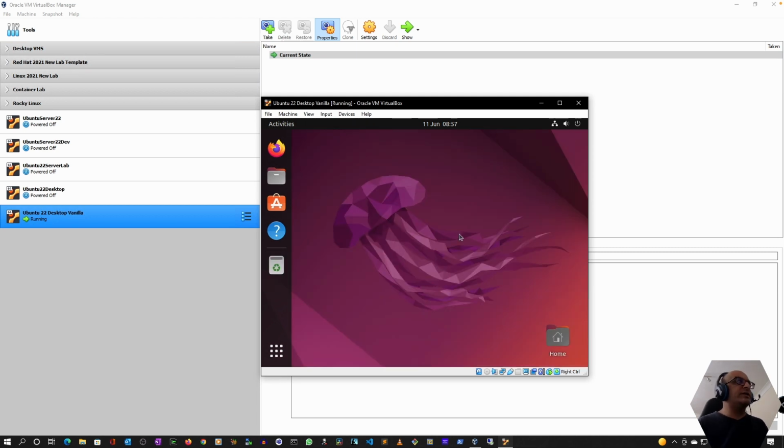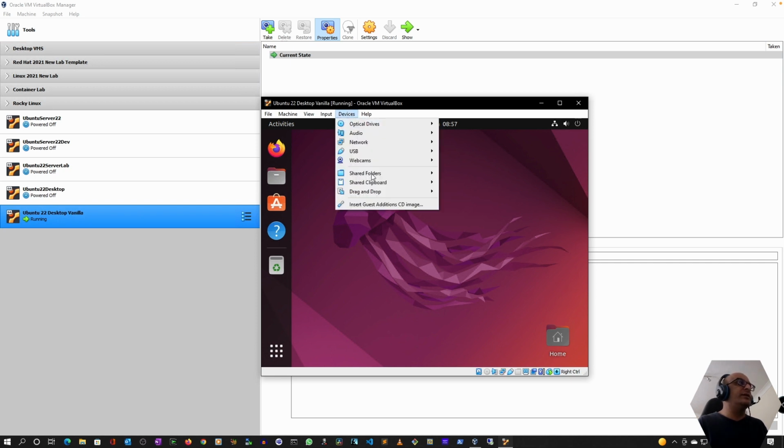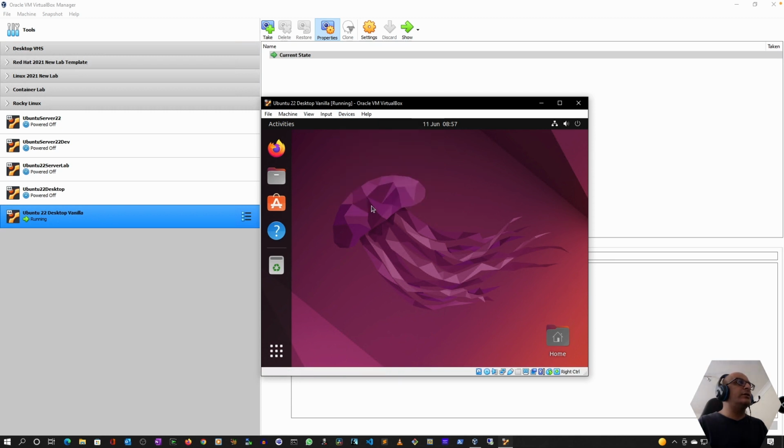The next part of this installation is to install the drivers to help this OS, or this virtual machine, run efficiently on Oracle VirtualBox. So I'm going to go to devices, then click on guest additions CD image. And it's now mounted that CD image.